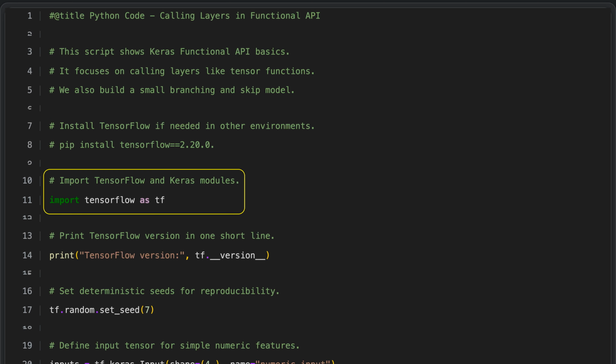We begin by importing TensorFlow, a powerful library for building and training machine learning models. This import also brings in the Keras tools, which offer a high-level way to construct neural networks. With TensorFlow available, we can define layers, compile models, and carry out training and evaluation in a unified and efficient workflow.